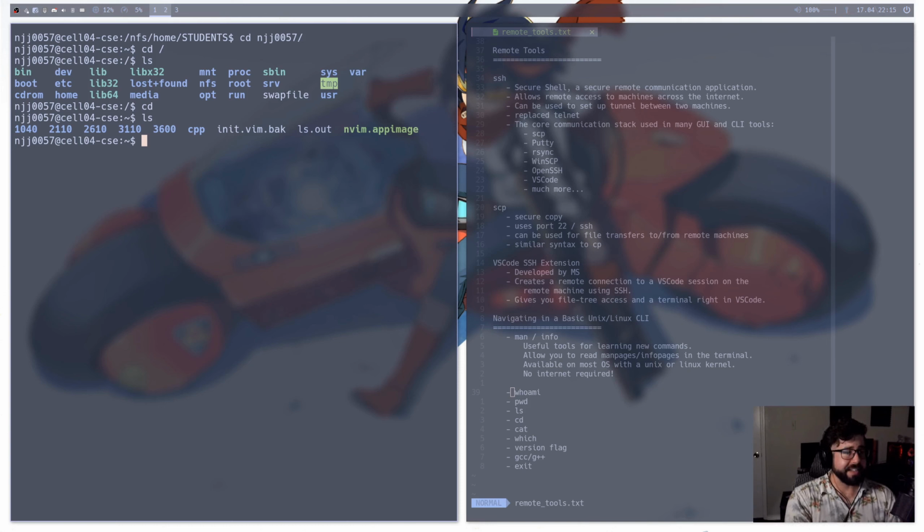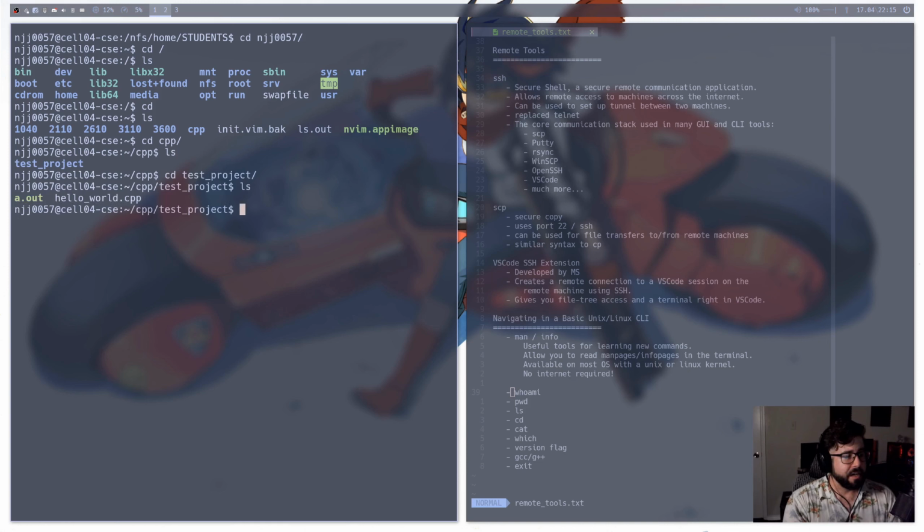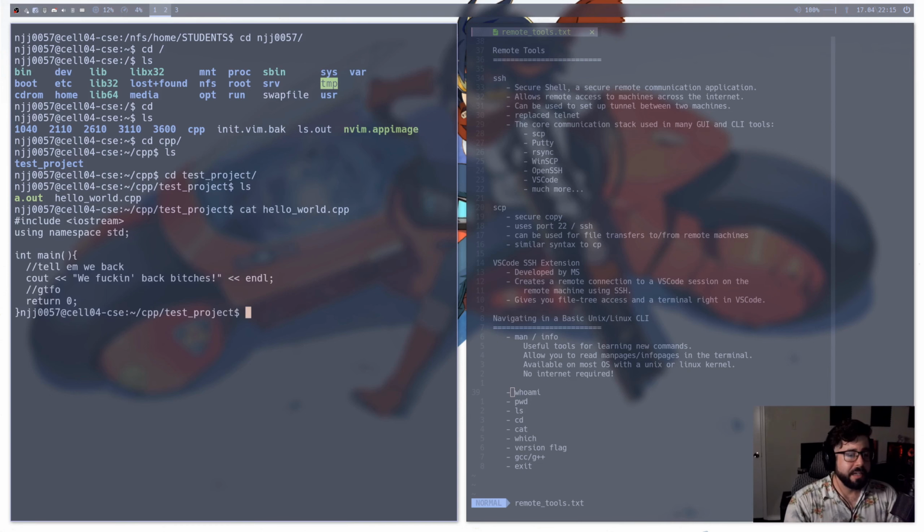Moving down, cat. Cat is really useful for, let me go to cd cpp, cd test project, and then hello world.cpp. So in this case, I've got a file in here. It's a C++ source file. I want to see the contents of it briefly, but I don't need to edit it. I just want to briefly see the file's contents. So I can do cat hello world.cpp, and that'll print to standard out the file contents. And then I don't remember why I wrote this. It's just some garbage file. But yeah, you get the idea, right?